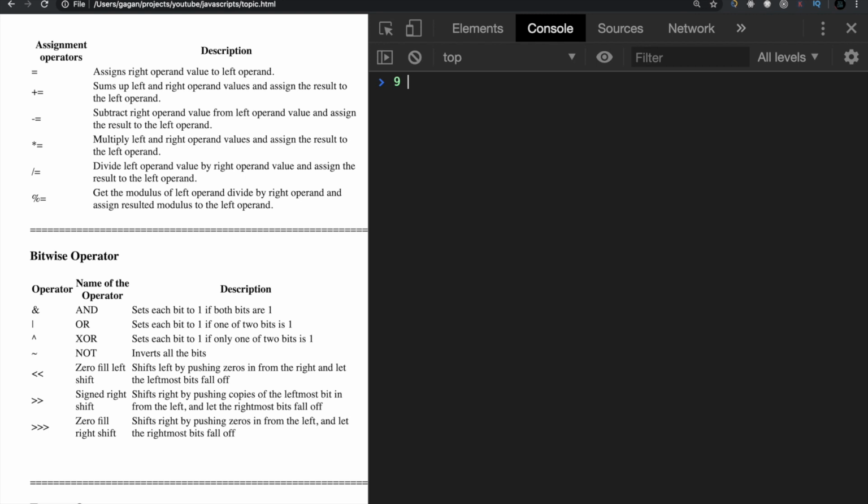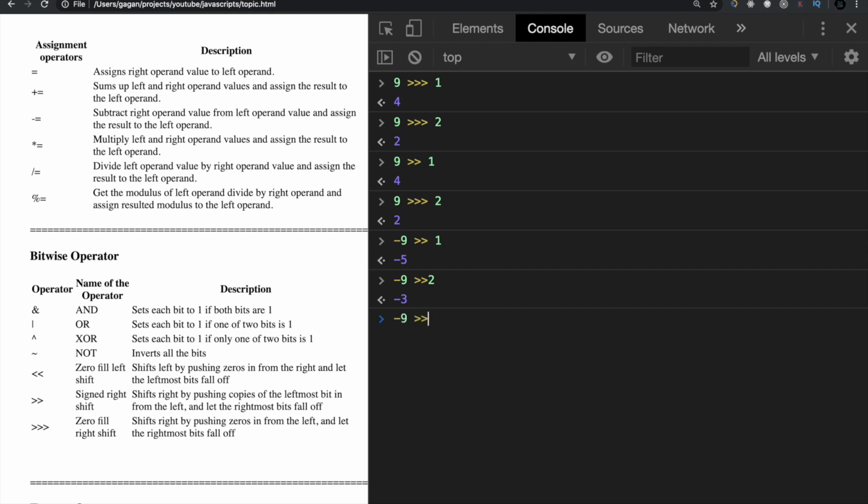Let's now look at zero fill right shift. What that does is exactly the same thing as the right shift, but it changes its behavior when it encounters a negative number. Let us look at one example. Before we perform the zero fill right shift, I'll try and perform one signed right shift on minus 9 as my left operand and 1 as my right operand. Did you see the difference? When I triggered minus 9 and 1 using signed right shift, I got my answer as minus 5.